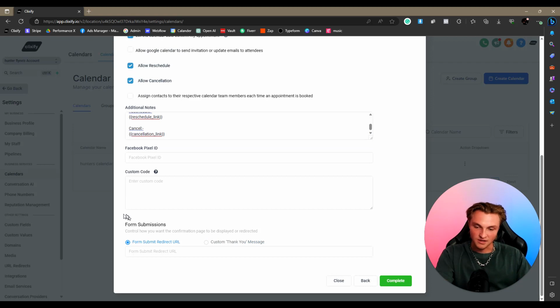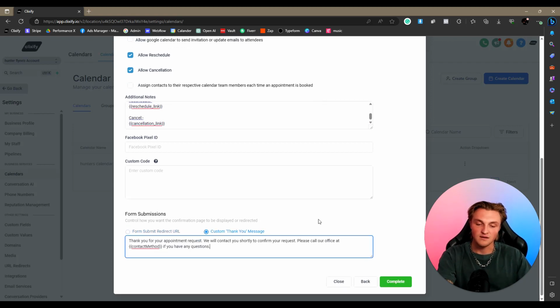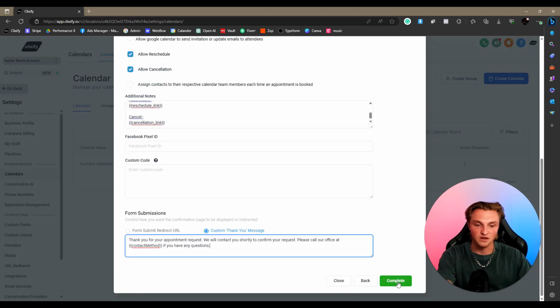And then at the bottom here, we have the form submission. So let's say once they submitted the form or booked the appointment, you can put in whatever thank you page or confirmation page URL that you already have created. If not, this is just a custom thank you page that we have. You can type this however you want and leave whatever message you like as well.